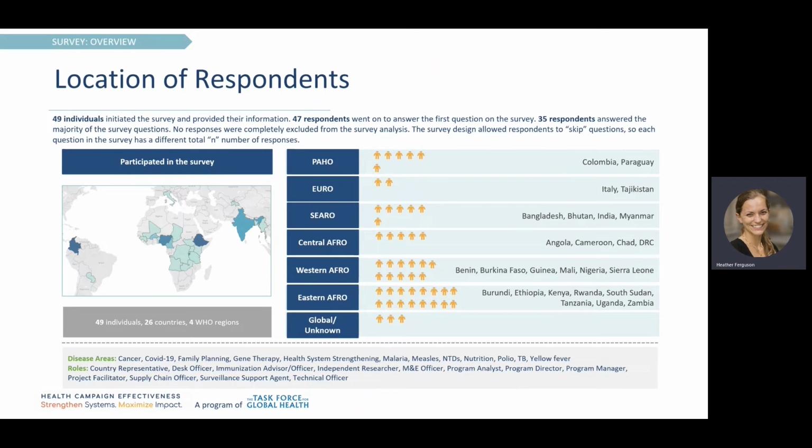Moving on to the survey, a snowball sampling method was used to deploy the online survey link to 143 individuals. Of those individuals, 49 initiated the survey and provided their information. 47 respondents then went on to answer the first question, with 35 answering the majority of survey questions. For analysis, we grouped survey respondents into 6 regions and 1 global or unknown location category. Respondents worked in a number of disease areas and in multiple roles, such as immunization advisor, program director, and technical officer.